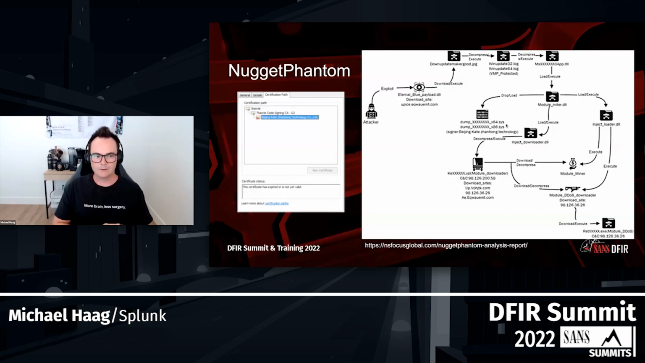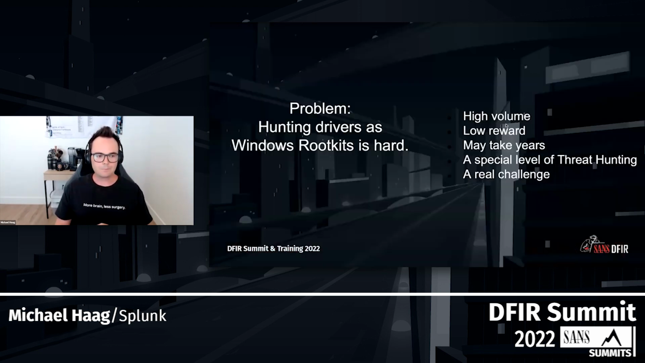This was one of the first true driver-based rootkits that I had found, and it was just so strange. Getting there took a lot of work. And so the problem, and why I'm here talking about it, is that hunting drivers as Windows rootkits is very hard. The volume of data coming out of Windows is very high for module loads, DLLs, sys files. From a threat hunting perspective, the reward is kind of low.